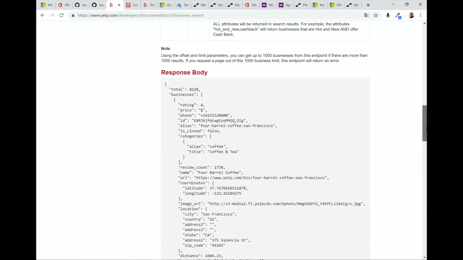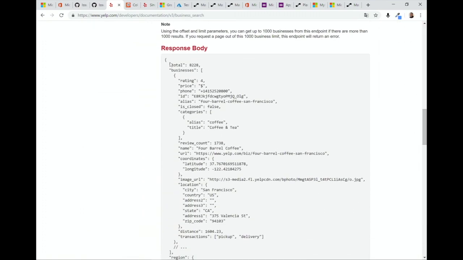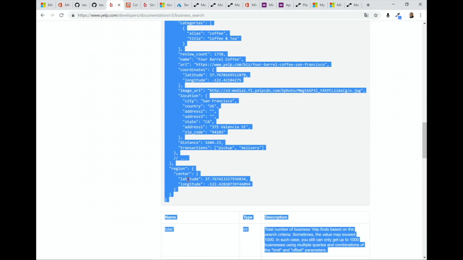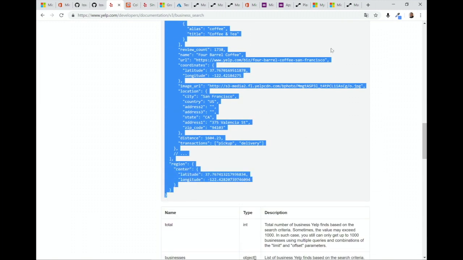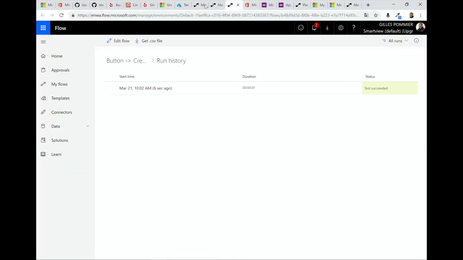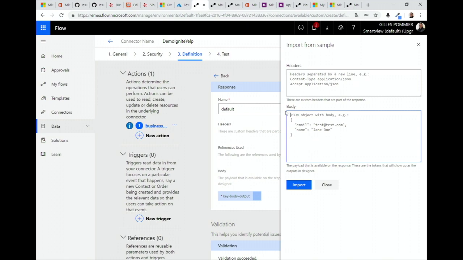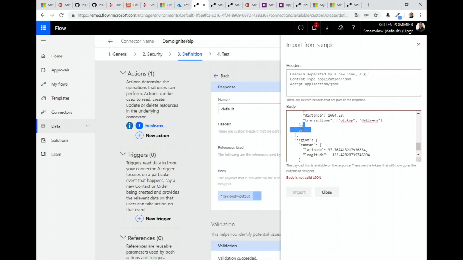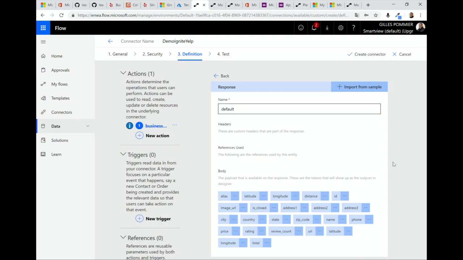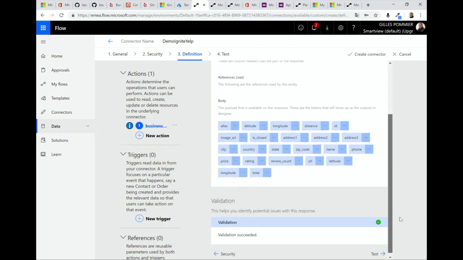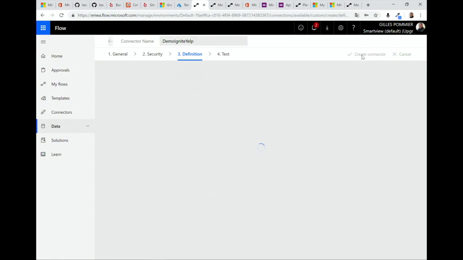So in the documentation, they provide me the response body, so I can use this one, which is shorter. The JSON is not valid because in the article they put those extra information. If I remove it, then I can import, and I have all the parameters that are available for me. Okay, so I can create my connectors.